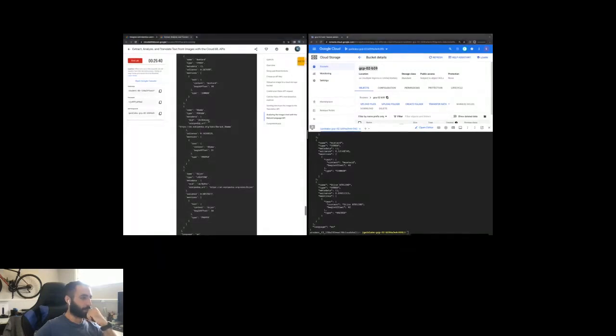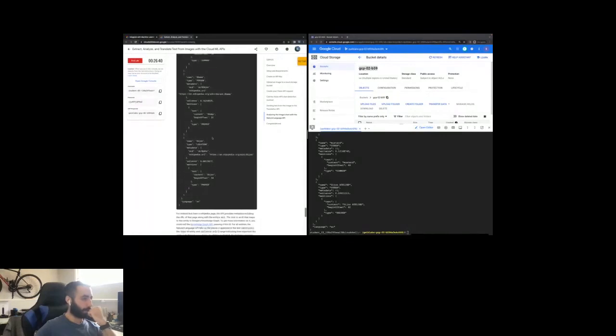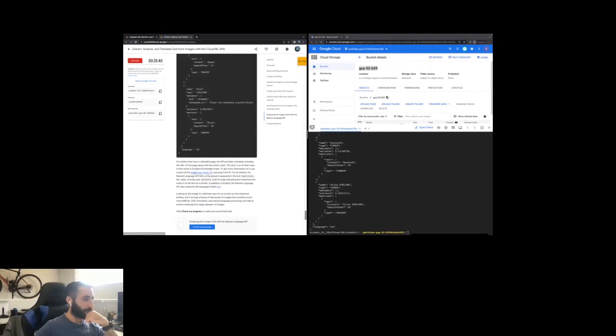MID, I believe, is something to do with the cloud, like on Google, that they use this kind of code. I think it mentions here. Let's read this. For entities that have Wikipedia pages, the API provides metadata, including the URL of the page, along with the entity's MID. The MID is an ID that maps to this entity in Google's knowledge graph. So I guess you could read more about the Google knowledge graph. That's something to do with their database, and where it's mapped on their graph. So this is kind of like a code.